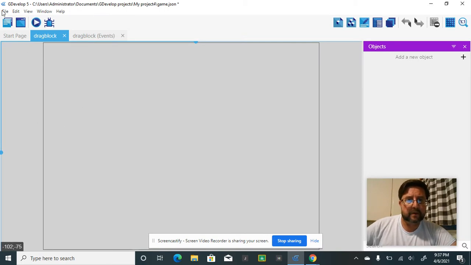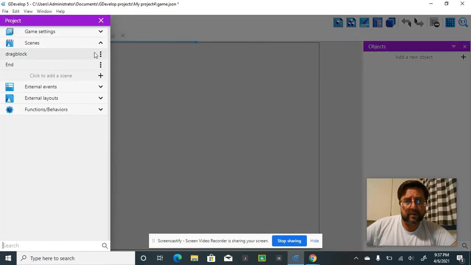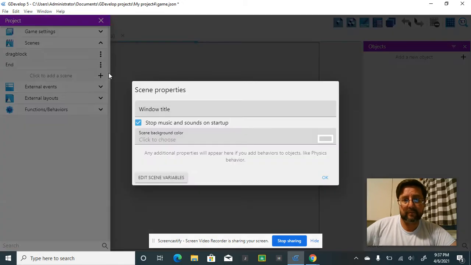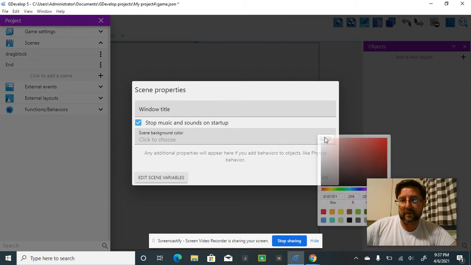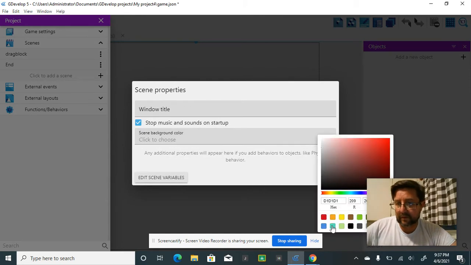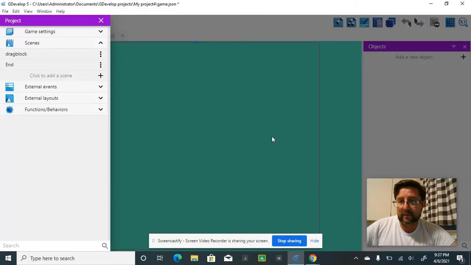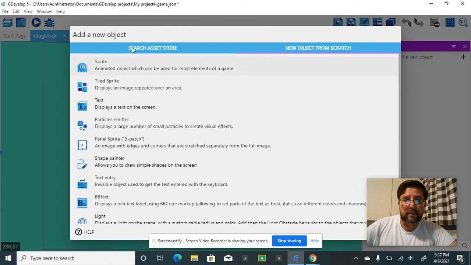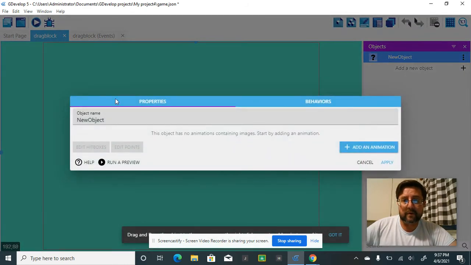I don't really like this color, so if we want to change the color, we go to that blue thing and we go over to edit scene properties. Click on it and let's make it a green. Okay, let's go okay. There, that's a good color. Okay, so now we're going to add an object. We're going to add a sprite.